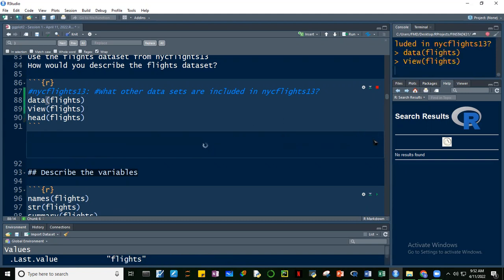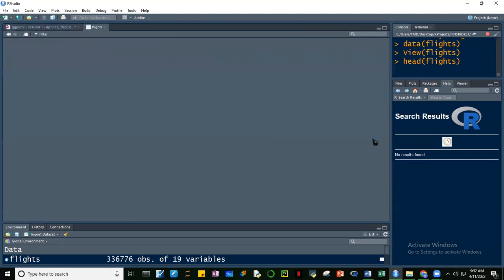Okay, guys, you see the message a while ago. It cannot find the NYCFlights, no? Kasi hindi ko pa nga na-load. Hindi ko pa na-run yung library.